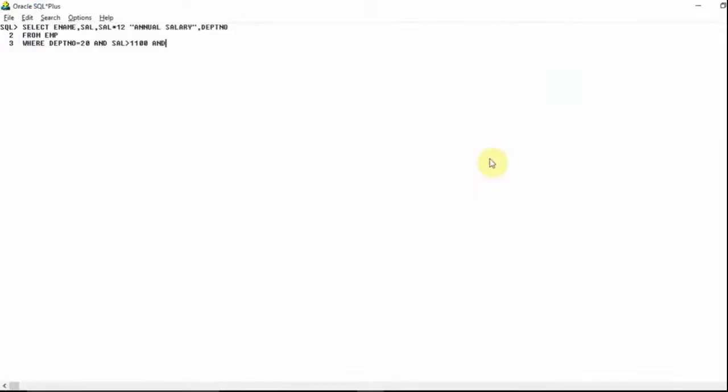After that I need to write and salary into 12. If I do, it will be annual salary and it has to exceed 12,000. So this is 12,000 guys, and I will terminate the query now. Okay, so see, I have written it in 3 lines.